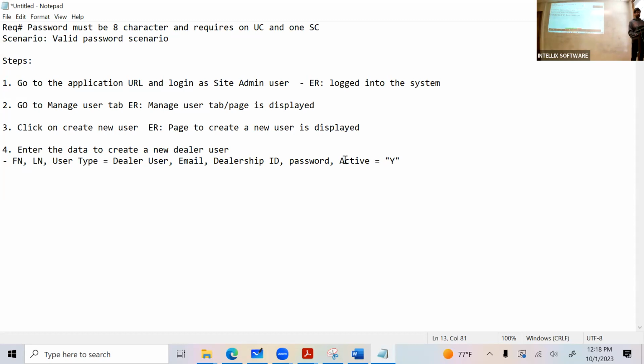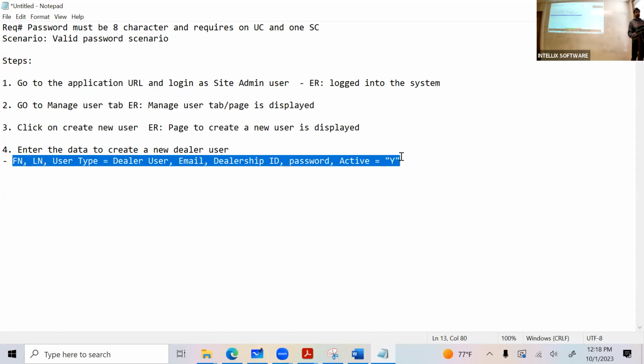Now, you create this. What is the next step? You need to supply the exact password that you are providing. You have to provide all of this information, including the password.